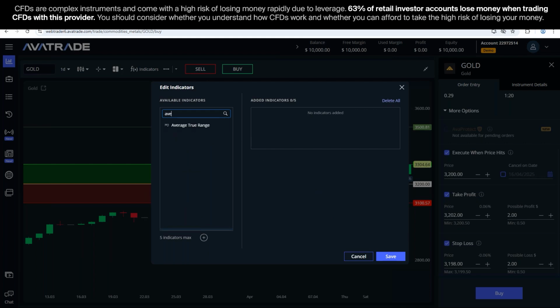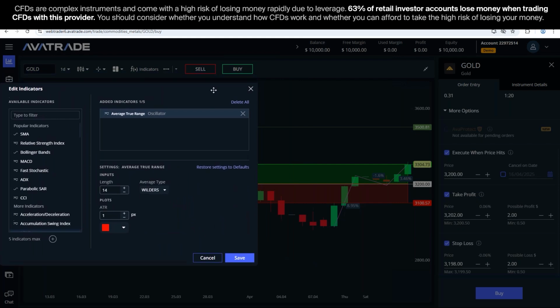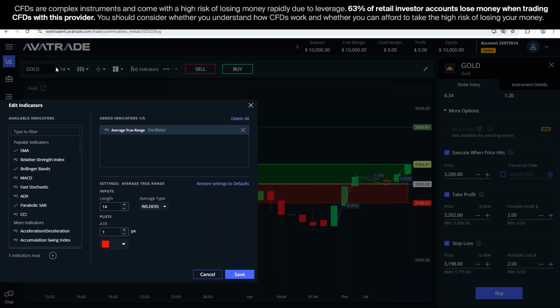So by typing down ATR, we actually can find Average True Range. Click and drag it to the right. Now we can simply choose the length of how many candles we want to analyze, and it's going to automatically give us an average. Meaning, since we're looking at days and the length here is 14, now it's counting 14 days. 1, 2, 3, 4, 5, 6, 7, 8, 9, 10, 1, 2, 3, 4.